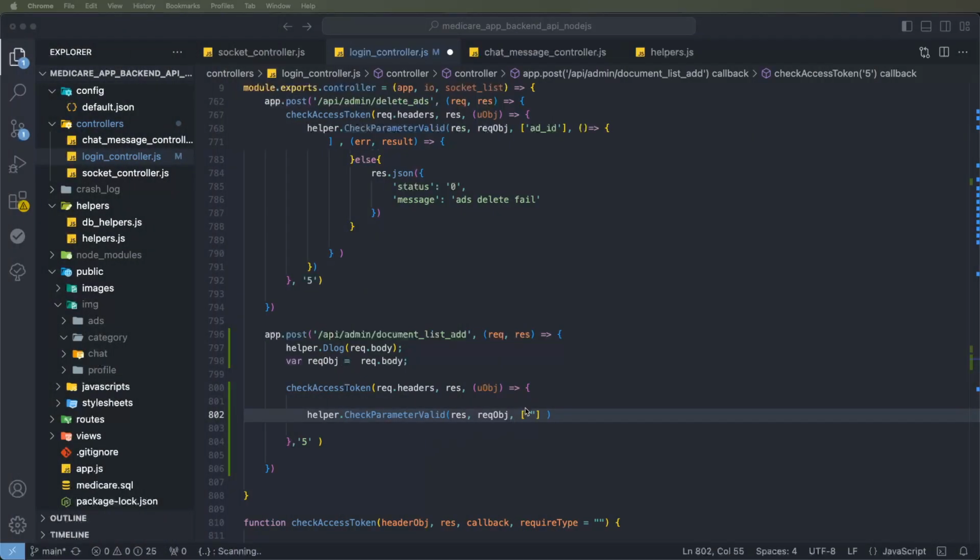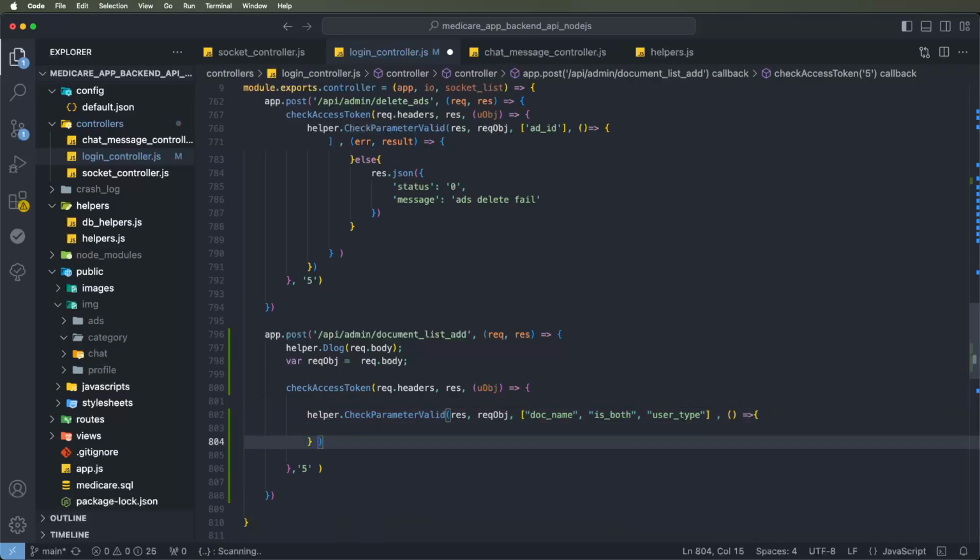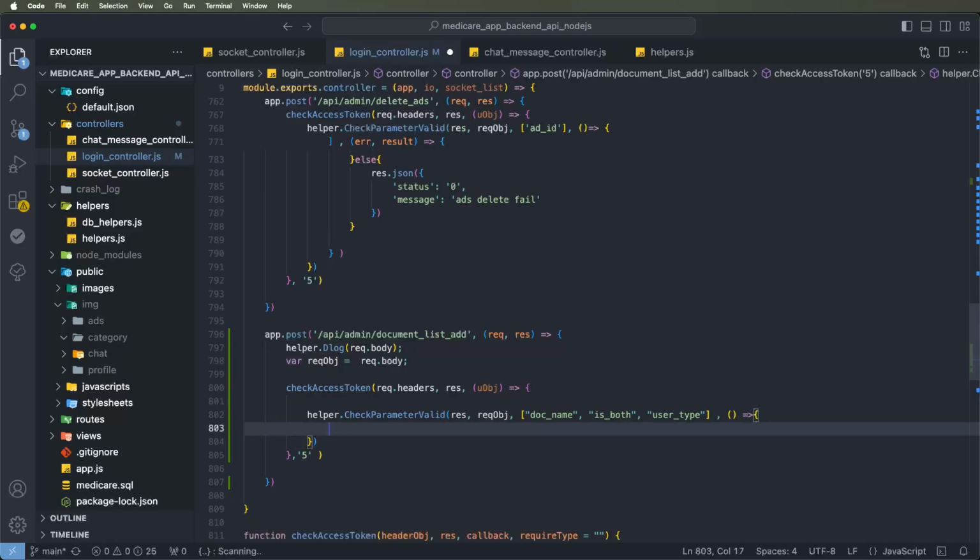Now one by one, we give the parameter names: doc list, doc name. Then after, we write the user types with comma-separated values. These parameters are needed for inserting a new list of documents. If valid, we get the callback. If not valid, we directly return a server response with missing parameters for the API response.